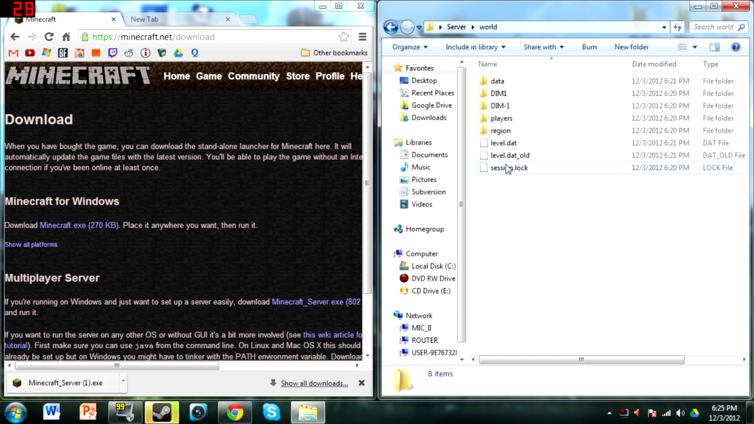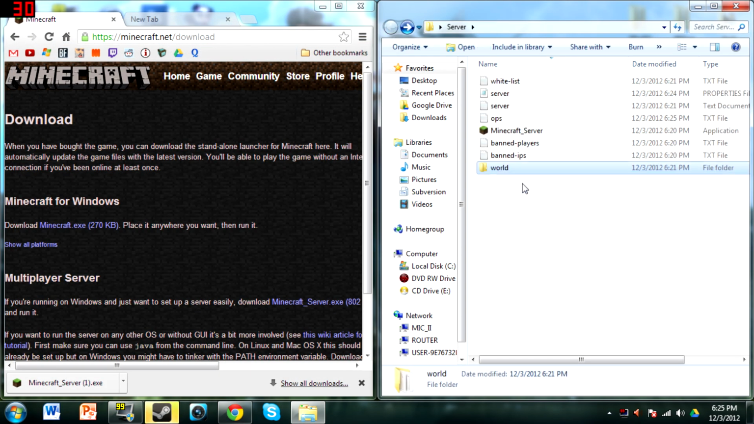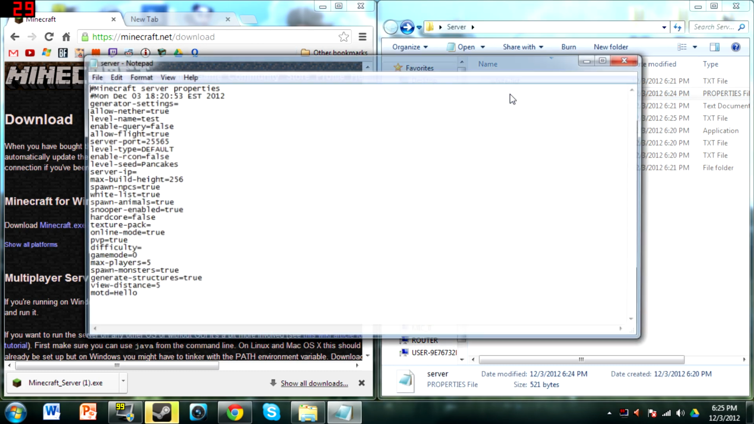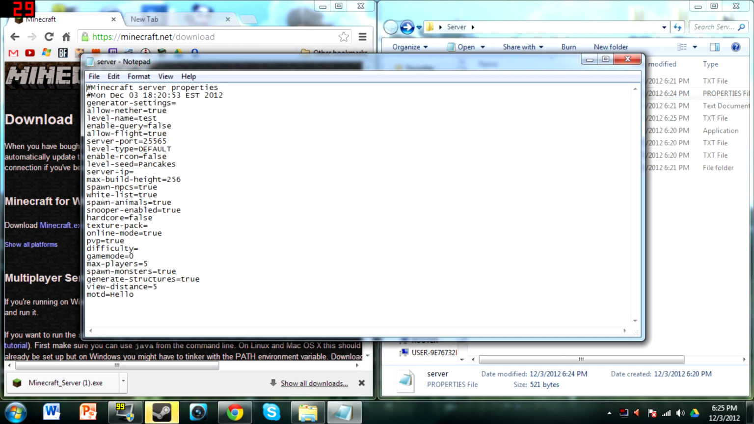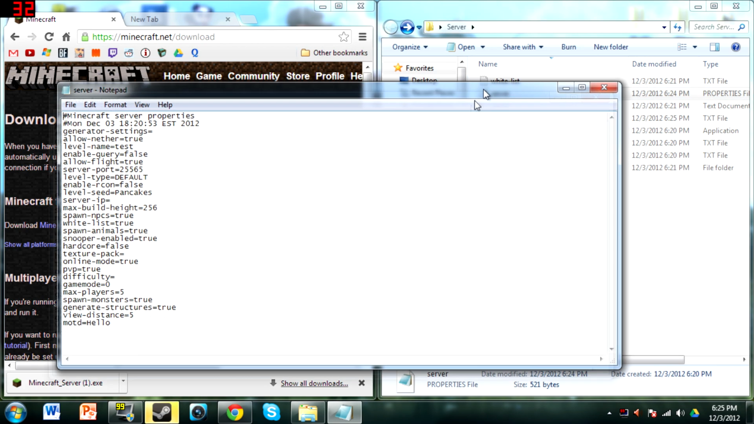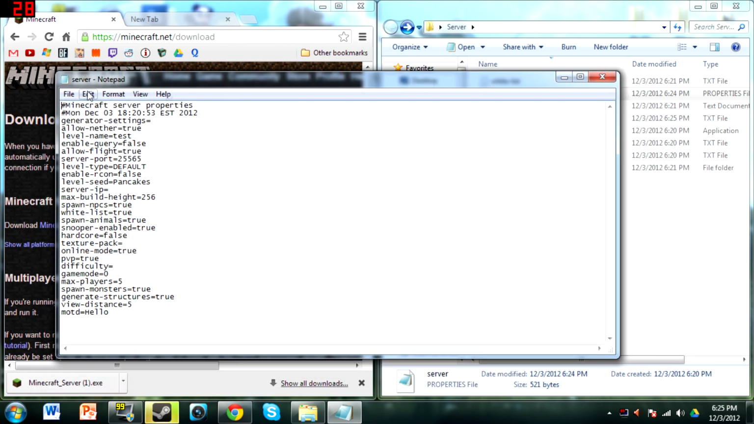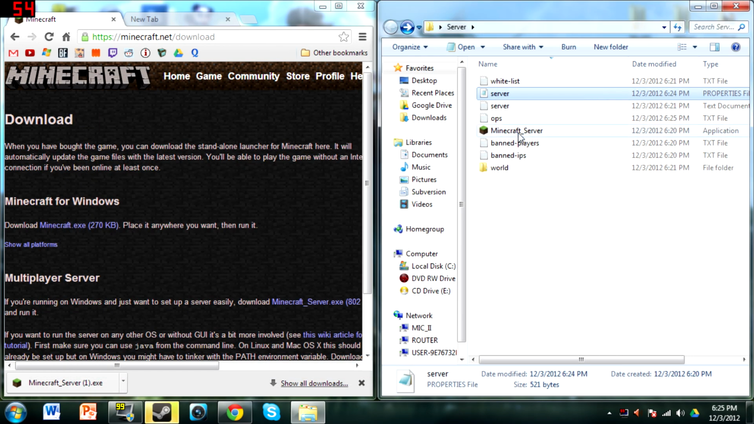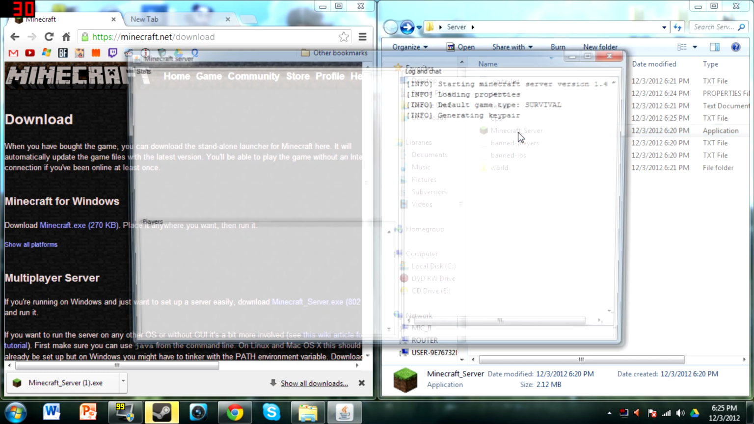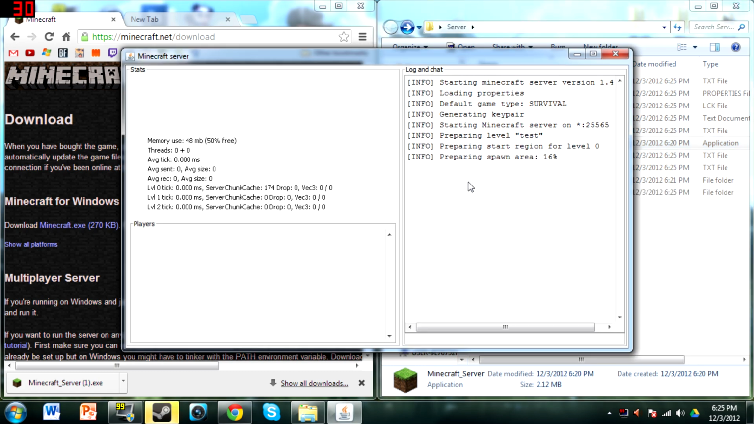And then your world. This is where it will generate the world of your choice. You can also drag in your own world by going to server and changing the level name to the name of the world you dropped in. So that's a cool feature. But we'll just leave it at that. And it should generate. This would be generating the test world, and I will load up Minecraft and show you that it works.